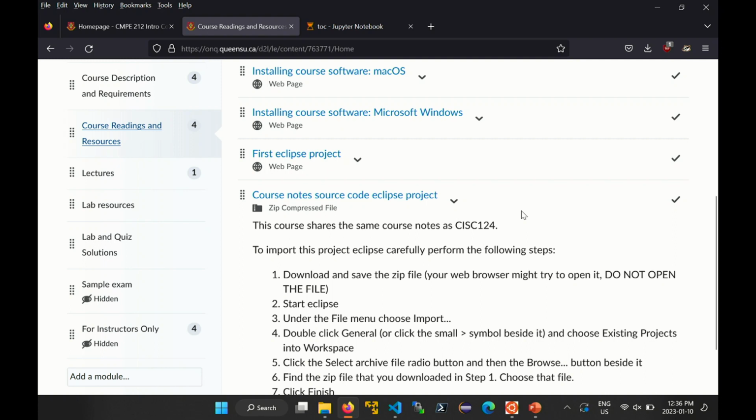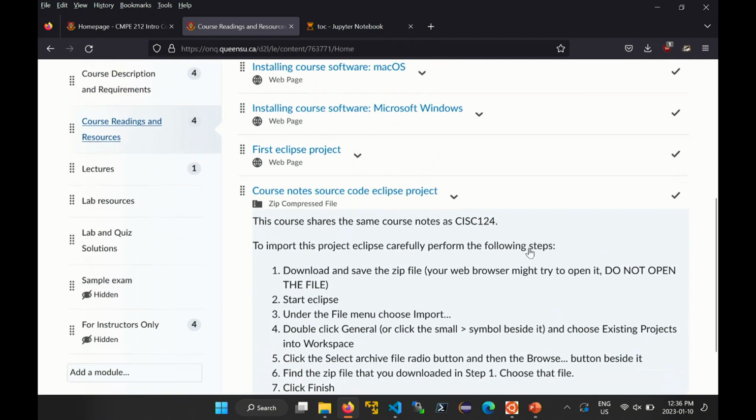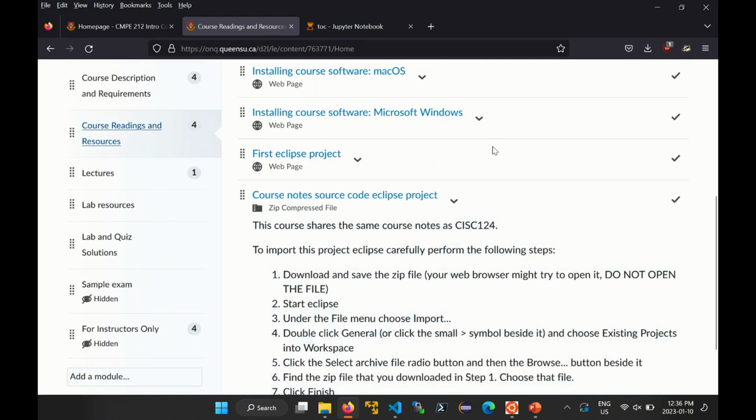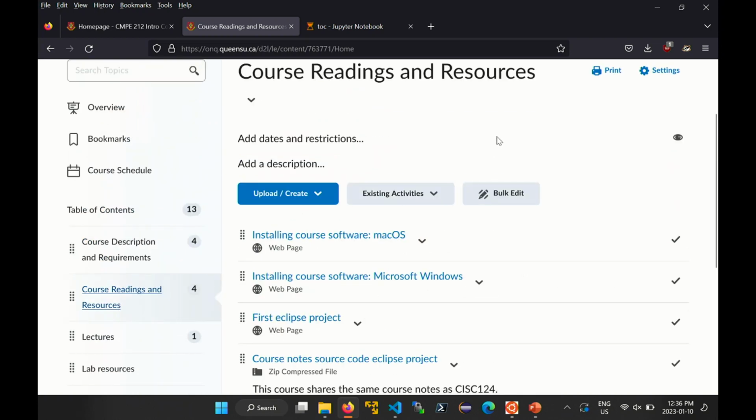If you want the source code for the course, you can click on that link there. That'll give you a zip file that you can import into Eclipse. It'll give you all the source code for the course. There's a lot of source code for the course. I don't know if anybody's downloaded and looked at it yet. There's quite a lot. OK, what else do you need to know?